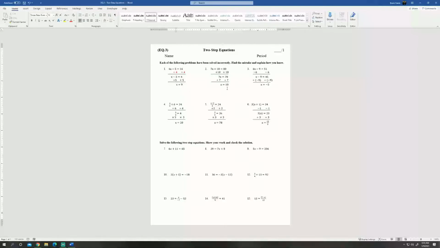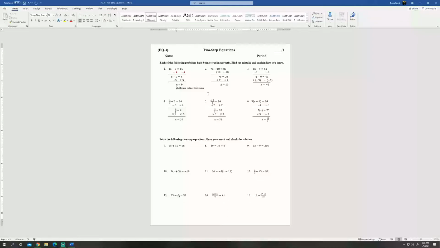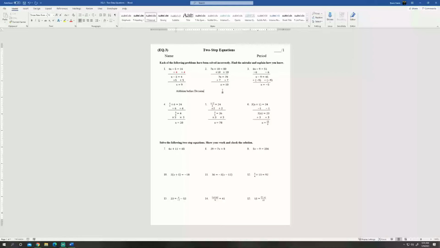We would then go down and say addition before division. Addition before division, and that's our answer. That's it. That's all we have to do. Now we are going to have to tab here and create a little tab space. We go over to the next one and we say good, because there are no issues there.